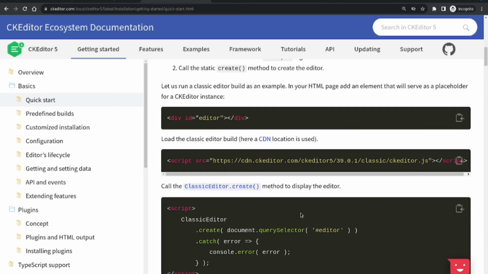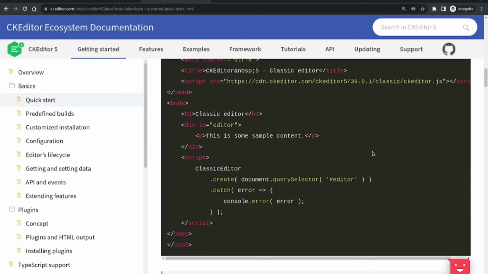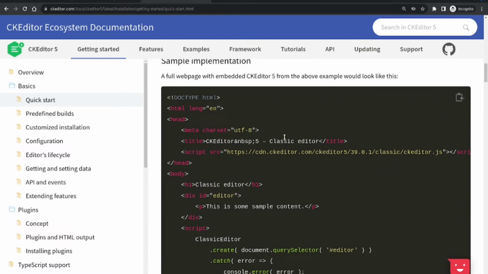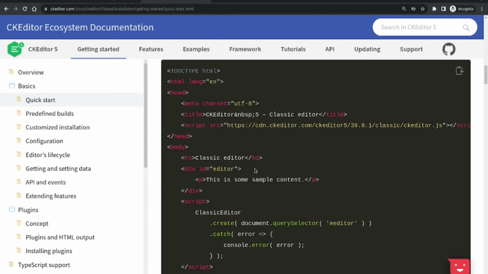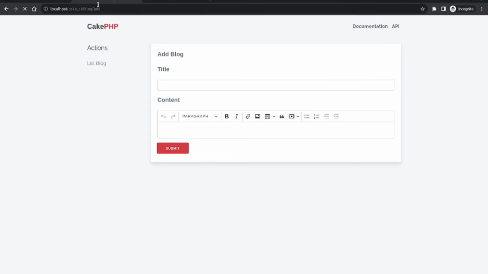Okay, the next thing we have to do is copy this piece of code, because this object comes from this file. Okay, this is the CDN, so that's why it comes from here. Okay, so in the bottom of the sections you can see there is a sample implementation, and you can check here what things are going to be done.